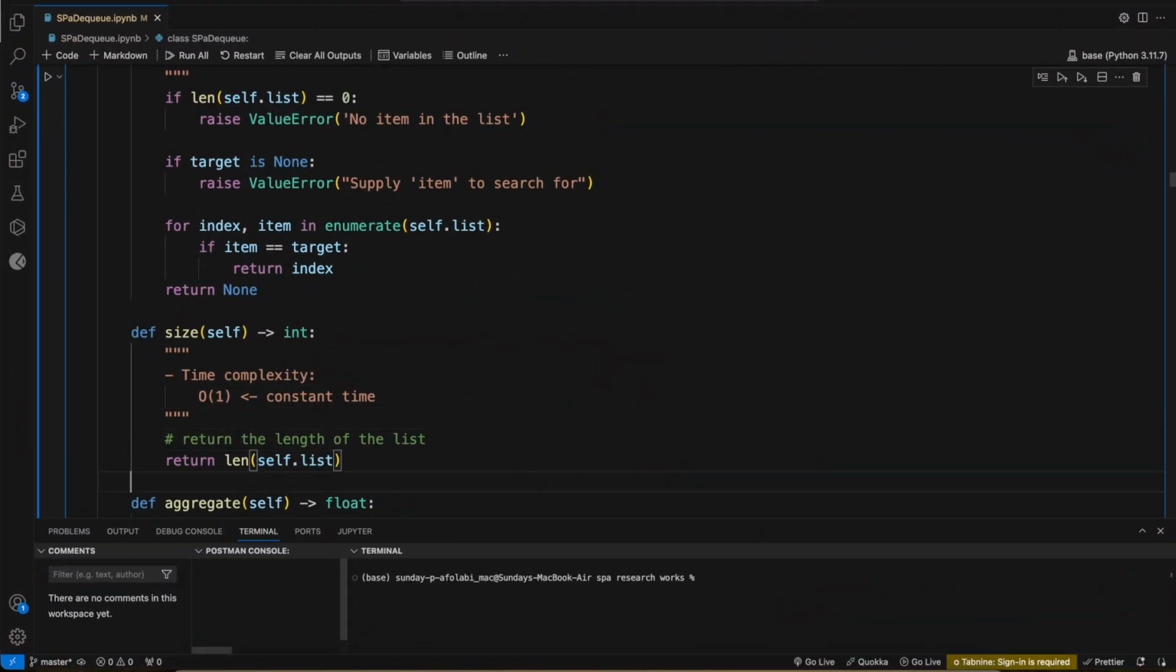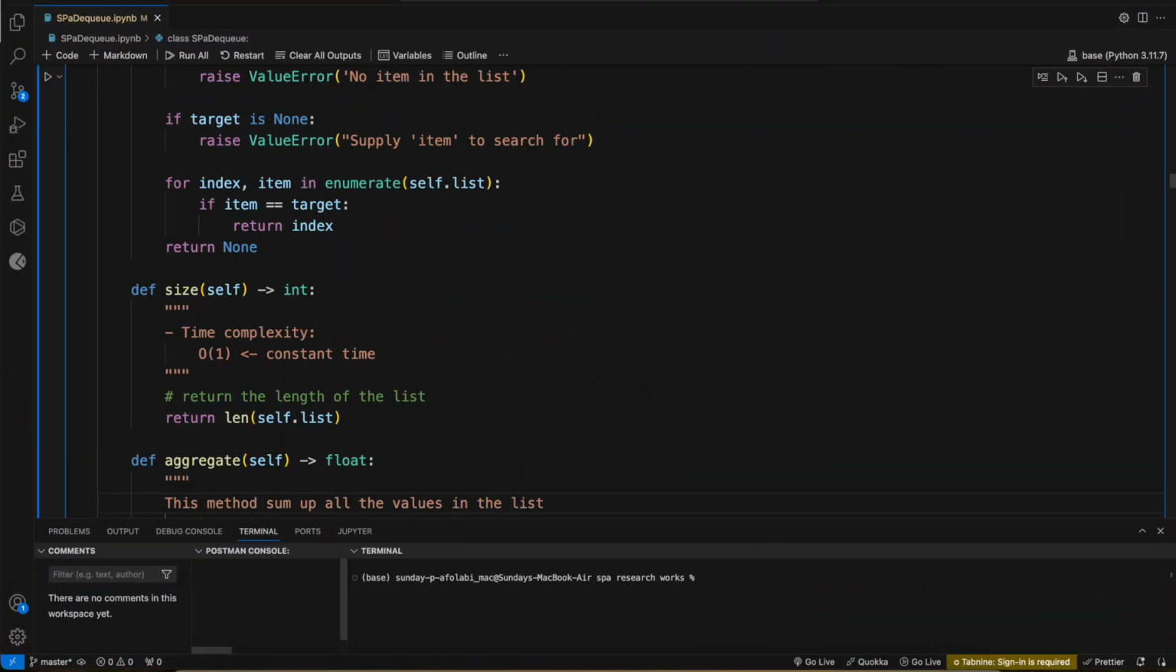So next we have the size. The size also is constant time. It returns the length of the list of the SPaICTHub list.